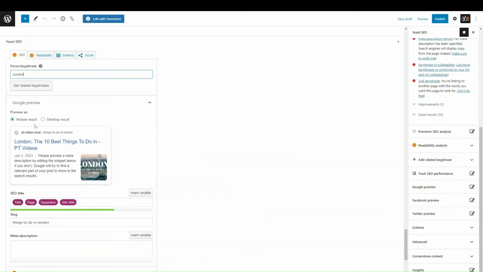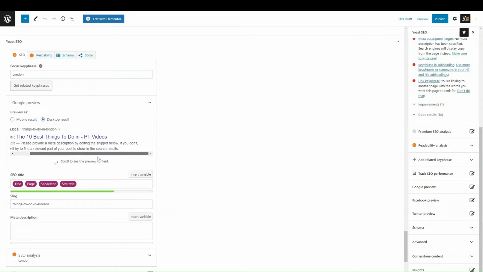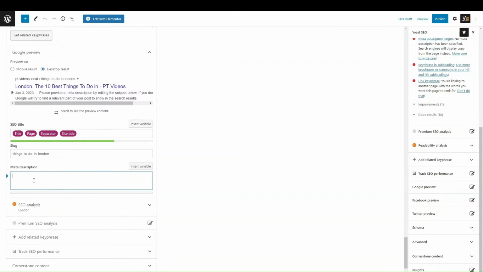And this part is showing you the preview of the Google search results. So if you click on desktop even, this is what the user will see whenever this post shows up on search results. They'll see the title, they'll see this slug, and they'll see this meta description as well. So right now we don't have one. So what you want to do is in this meta description box here, just type in the meta description of the page.